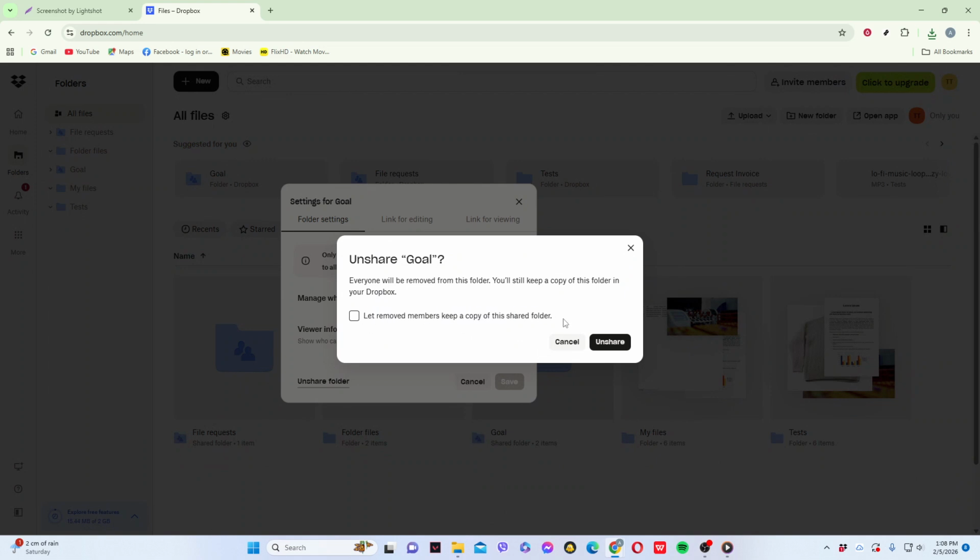If you select Let Members Keep a Copy, everyone who currently has access will keep their own copy of the files exactly as they are right now, but they will not receive any future updates you make to your version of the folder. Think of it like giving them a snapshot that no longer syncs. If you leave that option unchecked, the folder will be removed from their Dropbox accounts immediately, which means they lose access and do not keep a copy.